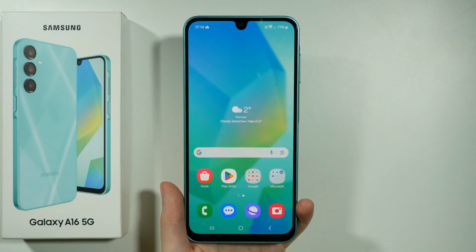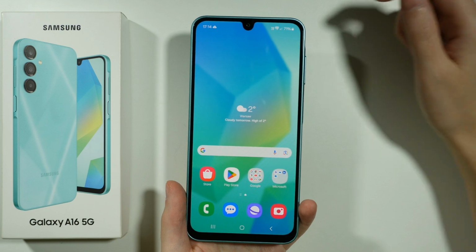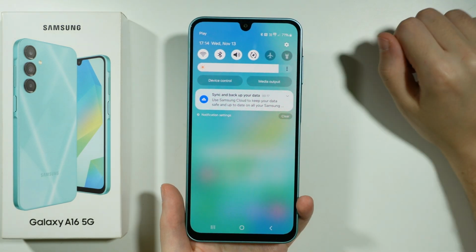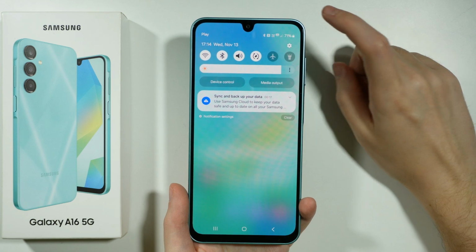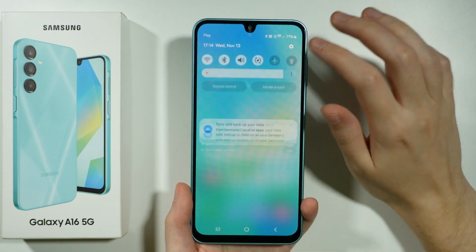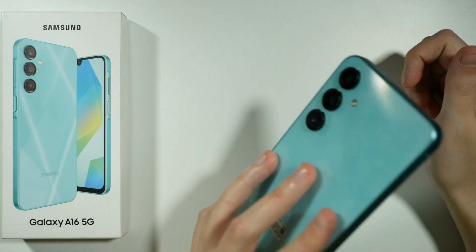Hello, if you want to turn on or off the flashlight on Samsung Galaxy A16 5G, you can open the notification tray, and by doing so you will have additional buttons over here, and one of them can be the flashlight, unless of course you edited these buttons. So by default we can tap over here in order to enable the flashlight or disable it as well.